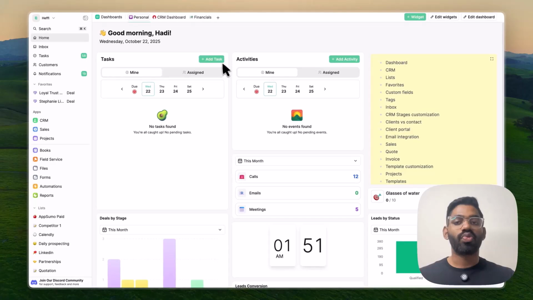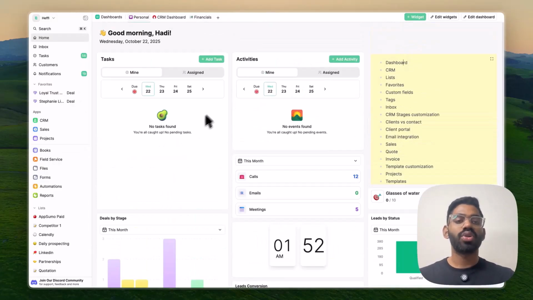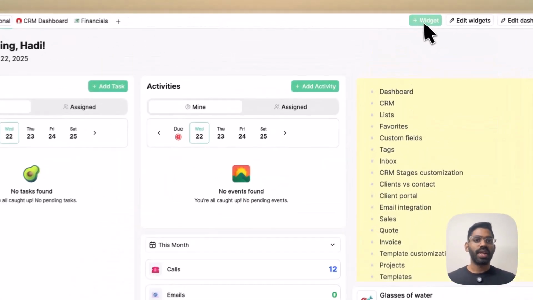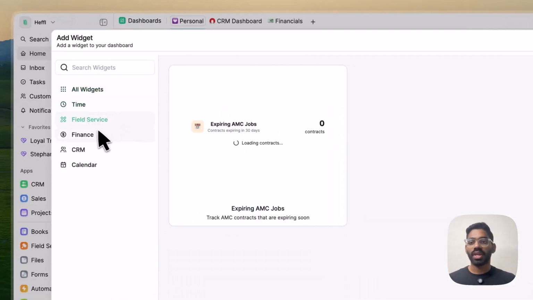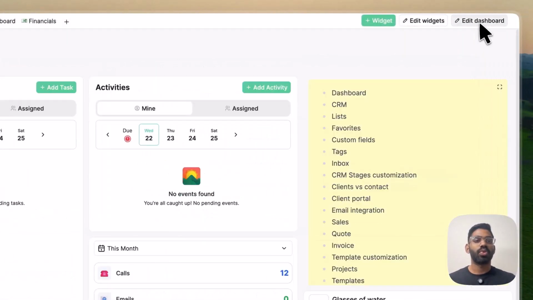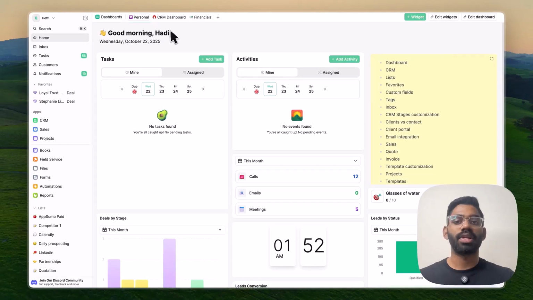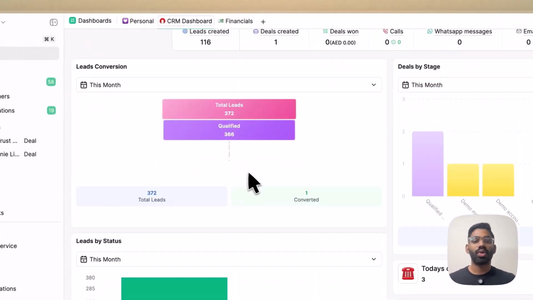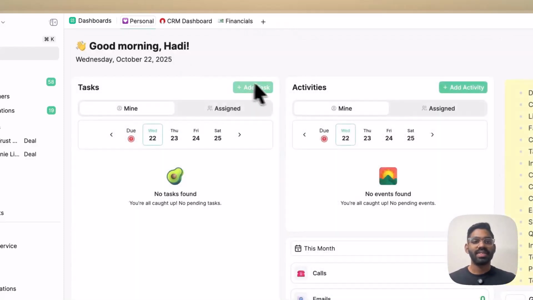So this is the dashboard of Heffl. You can see all the tasks which you have to do, activities which you have to do, all the calls you have done. All these are customizable, right? You can add widgets from our widget menu. We are constantly adding more widgets to this. You can select all the graphs and data available and add them to your dashboard, and you can edit the dashboard name and who has access to it. You can also add multiple dashboards and see all the related metrics in each of them. And that's it about dashboards.